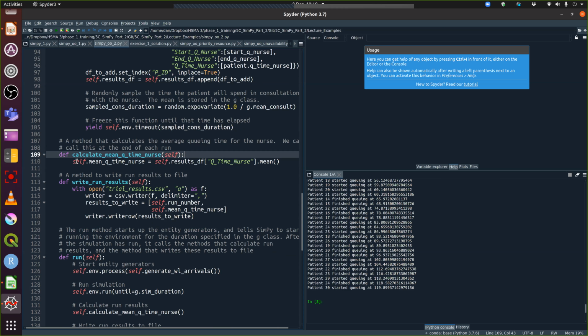So remember, the beauty of pandas is I can use these handy little methods. I can just give it a column and say, take the mean of that column. So I want the mean of the queue time nurse column. And remember, the data frame is stored within the model class. So self grabs me the data frame that this copy of the model class owns. Take the mean of it, and then store that as the mean queue time nurse attribute in myself.